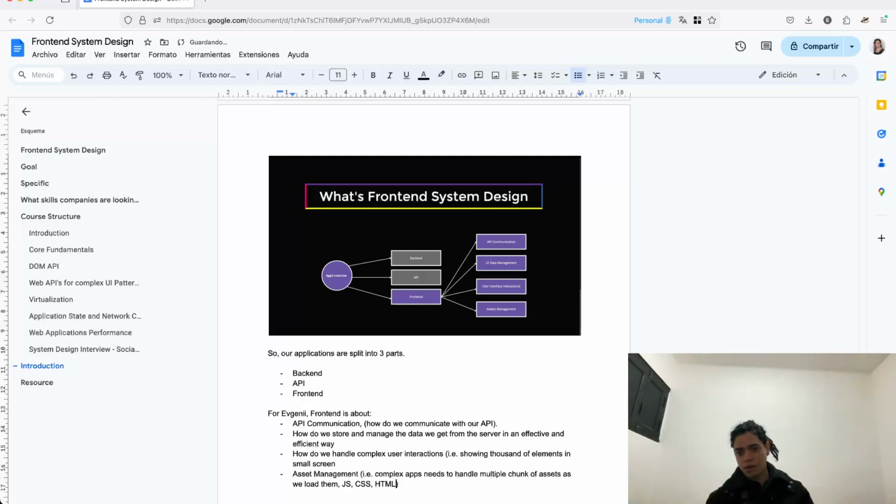First, we'll start with the core fundamentals. So this is one of the most important sections of the course because it will give you the exposure of how the browser treats the HTML elements.